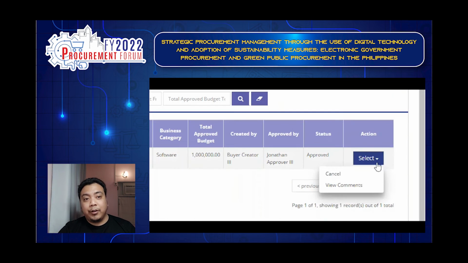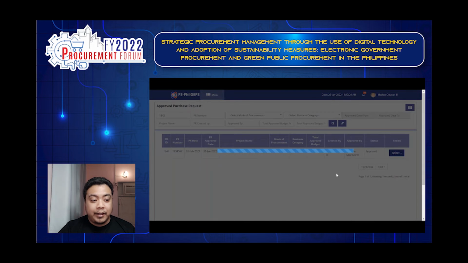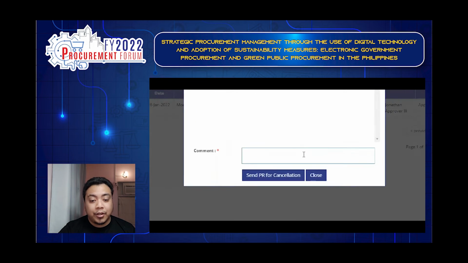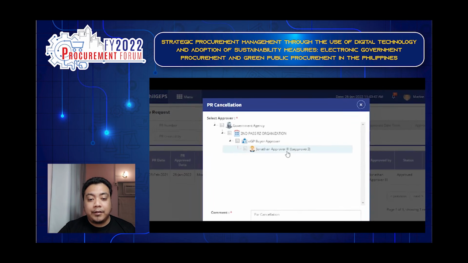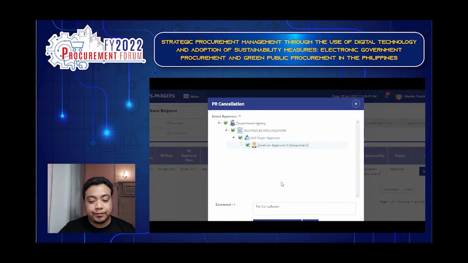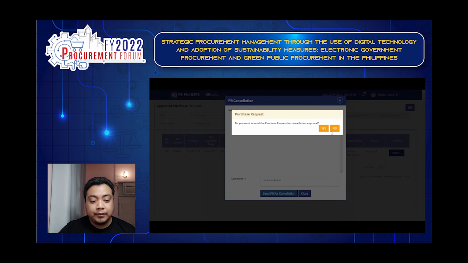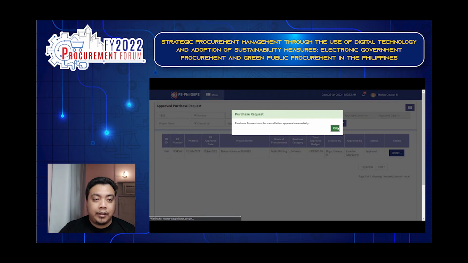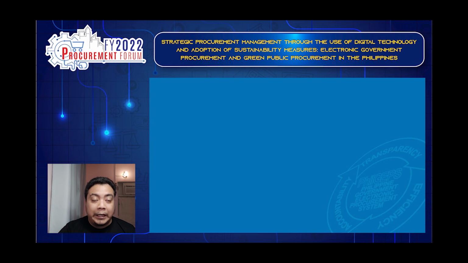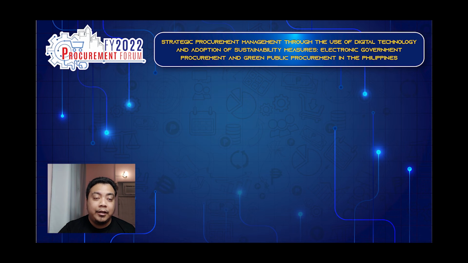So if you have an approved PR, then just click the select button and then select an approver. Then click the send PR for cancellation. Then a notification will send out to the approver to approve the cancelled purchases.